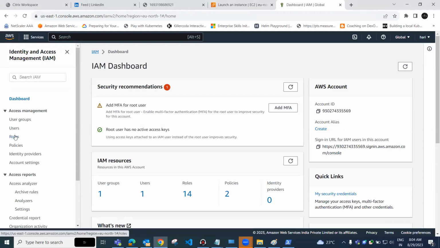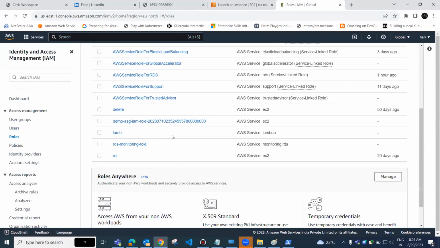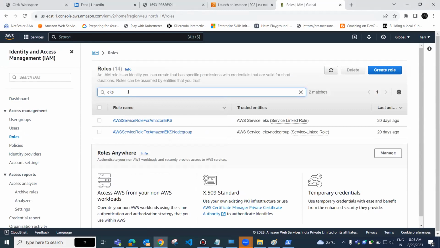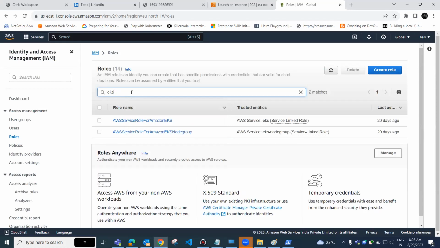And go to the roles. Here on the left side, users, roles, so many things there. And here I think I have the role. We type EKS. Service role for EKS. First, I need to check the role.